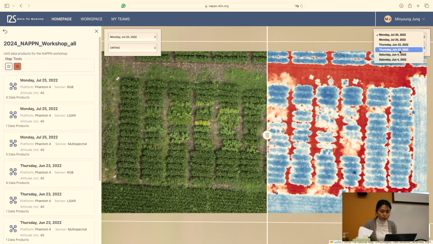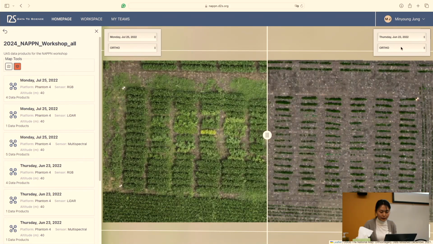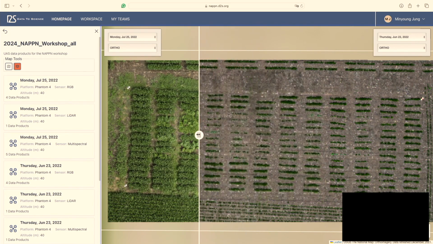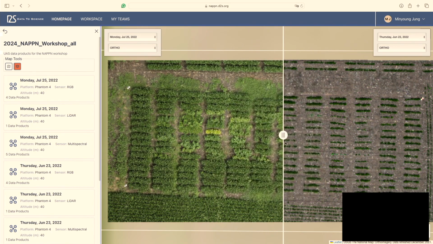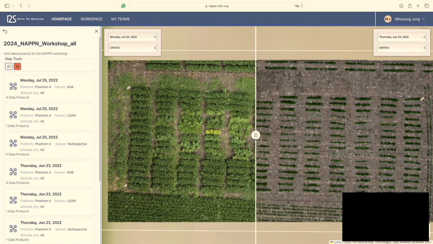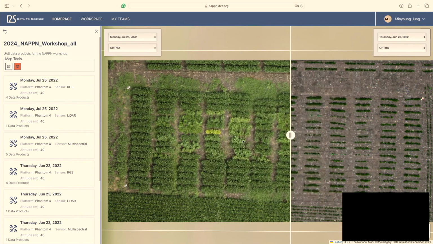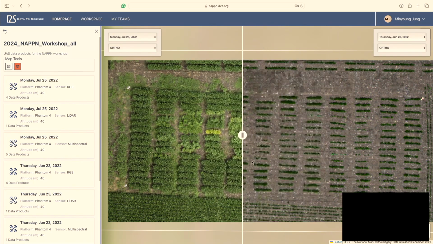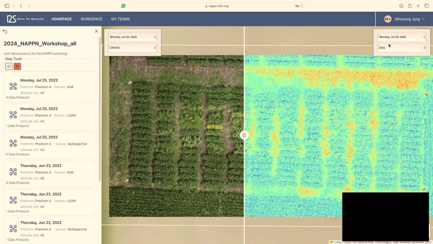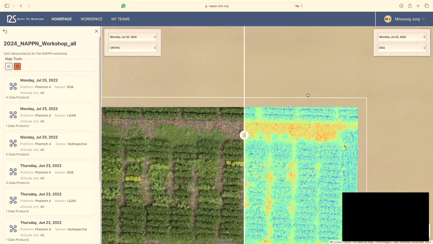We are going to choose the June data set, and as you can see, you can directly compare how different the multi-temporal data sets are. Just swipe right and left, and you can see how different they are and how much the plants have grown during the season. Any data set in this project you can import for comparison, like ExG.